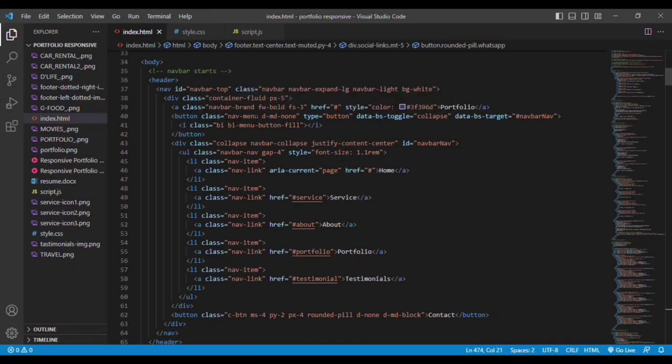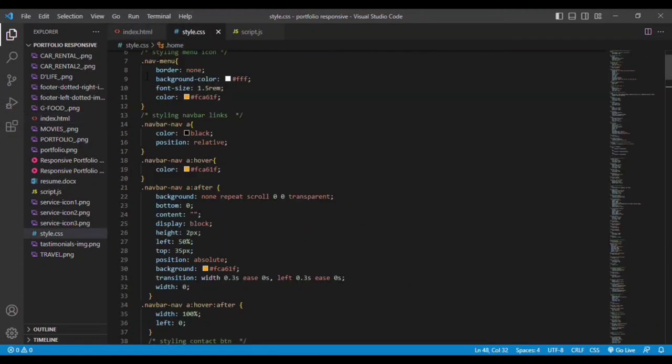Here we are in the nav section. Here you can see nav item, then here you can see nav menu. So for this nav-menu class, whenever you are using a class, you have to add a dot. If you are using an id, then you have to add a hashtag. So remember that for classes we add a dot before the class name, and for IDs we add a hash before the ID name.